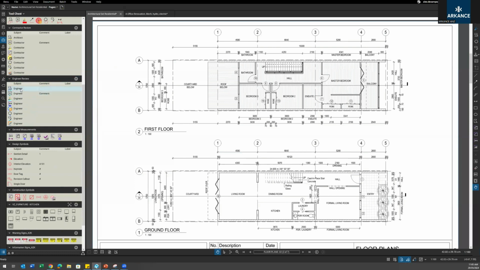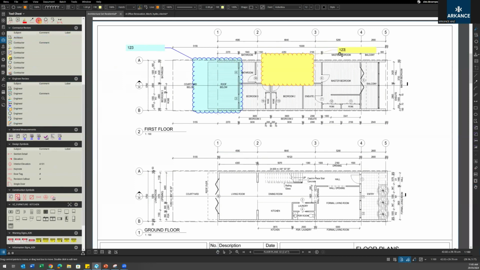It's got a subject name. When I click on that tool, it lets me place it with certain properties attached to it. And then the same if I go to my architecture view, I can place that comment, and there we go, contractor architect.